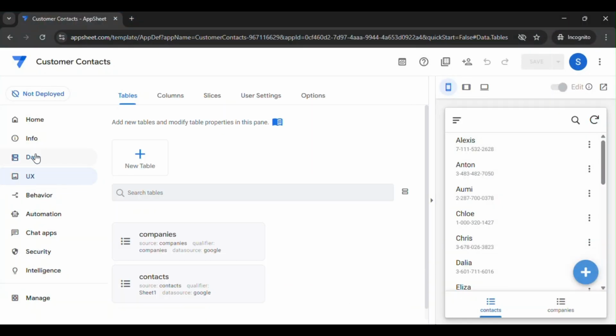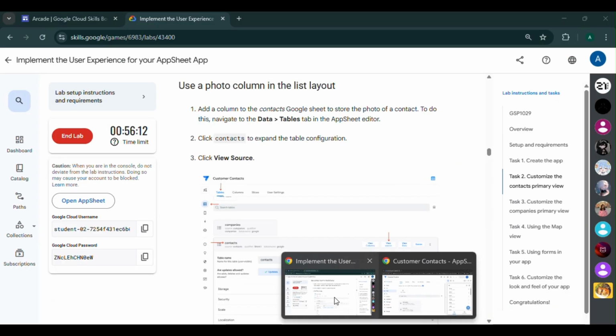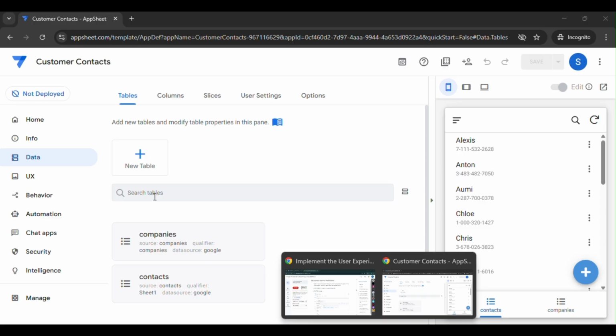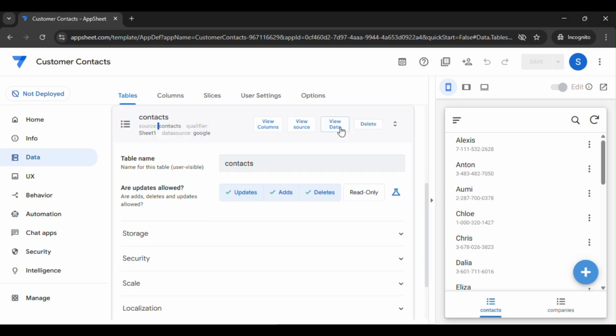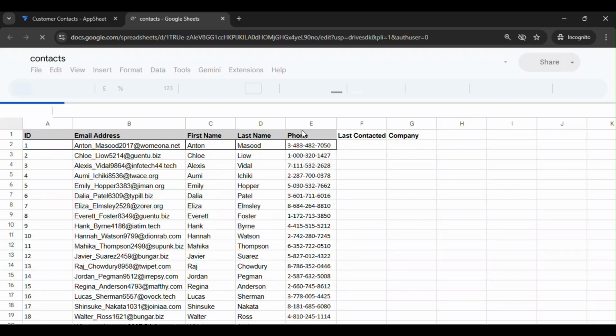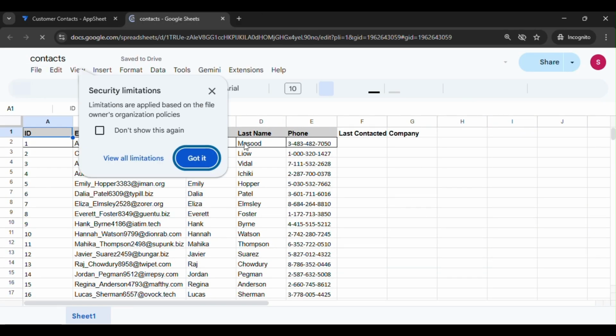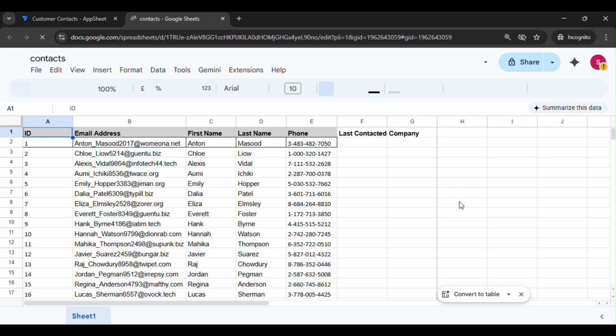Go to data, tables, click contacts, click view source. Now this spreadsheet will open up. Click got it.